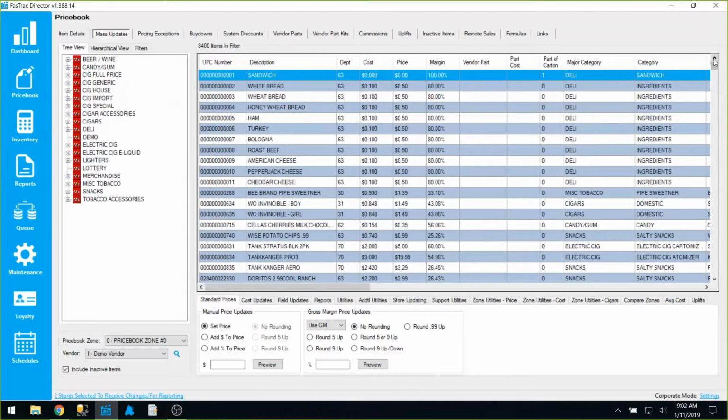Now take note always of the number of items in your filter. That's a very important number because if you utilize any of the tools down below this area down here, it's going to be affecting all those items in this grid. And that number is going to tell you how many items it's going to be affecting.